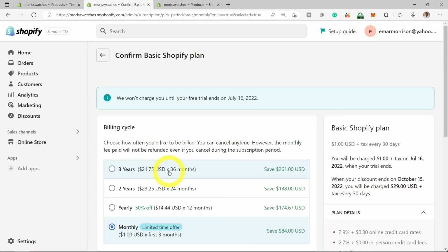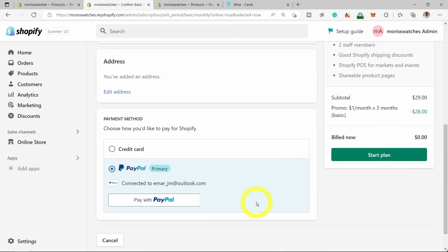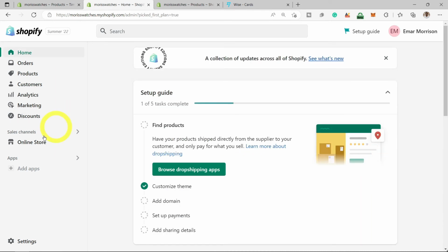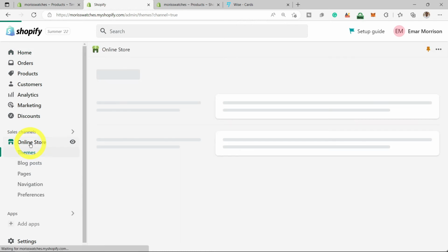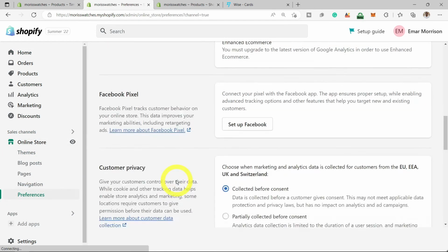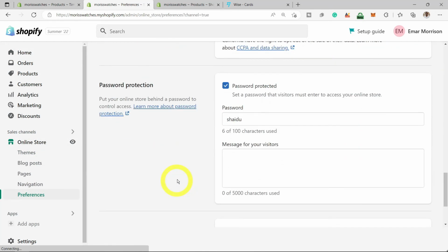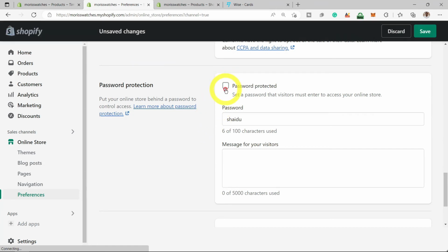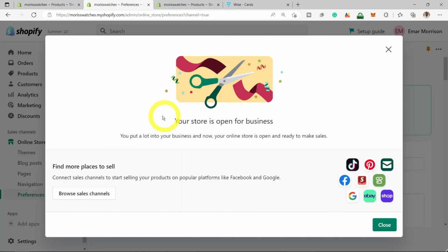So bear in mind that we're in the trial phase for the next 14 days. So if you cancel your store before that, then you won't be charged. Now once you have decided on the plan that you want and you have selected your payment method, select Start Plan. Now go back to the online store, select Preferences, and then scroll down to the end of the page. Now we can remove the password protected. Select Save. Congrats, your store is now open for business.